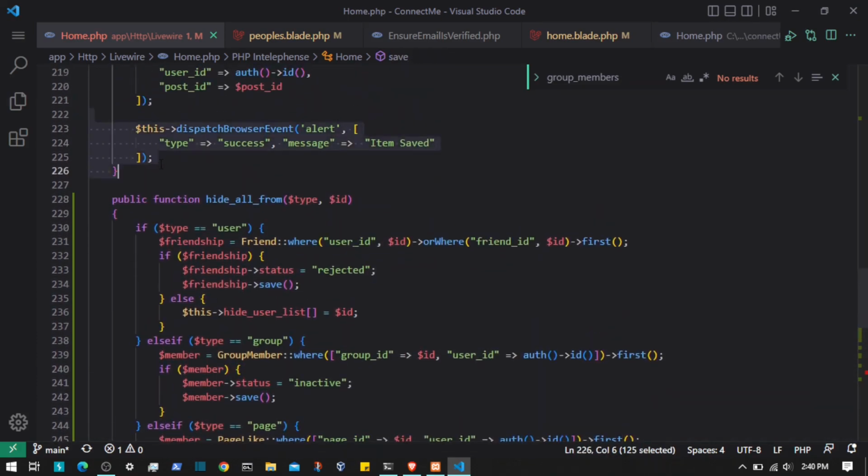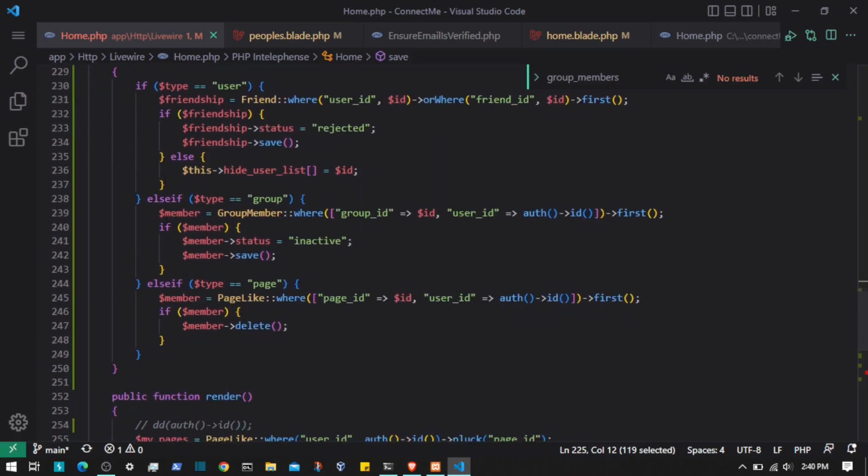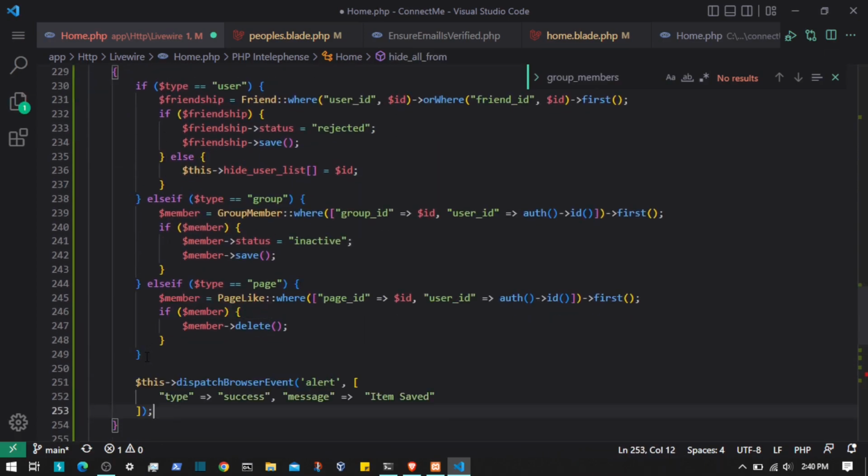So I'm gonna fire a browser event. We can display an event for each of those, but I'm gonna do that for all of them, like hide all, and then pass the type, so it can be either fetch, hide all from this, and successfully. Hopefully this is gonna make sense. So I'm gonna save this, and I think we can try that.